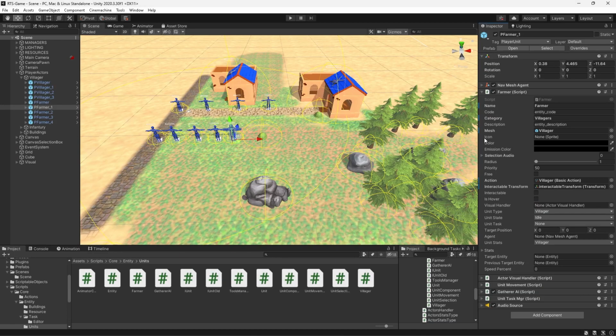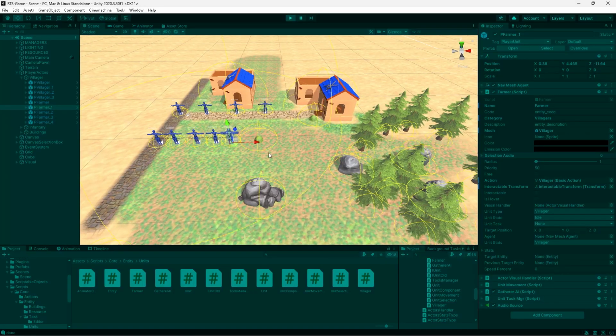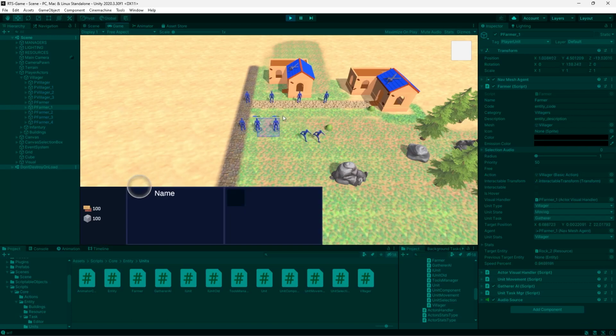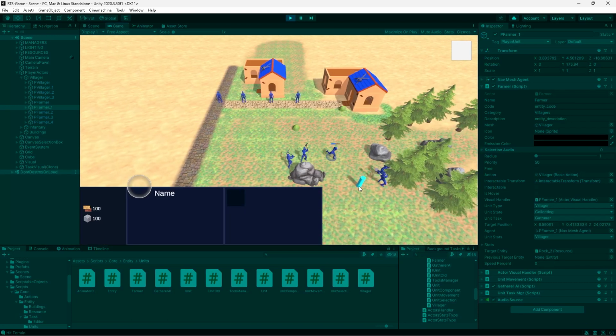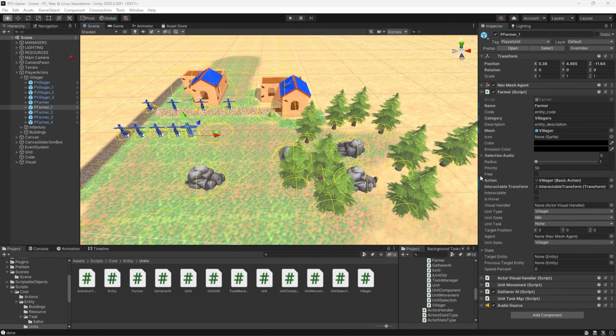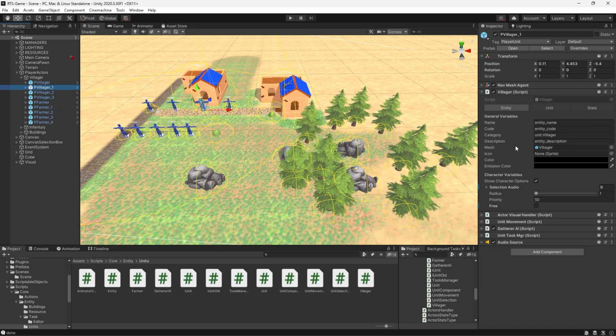Let's start by examining the first script called Farmer. This script derives from the Villager script and is part of an RTS project that I developed before and will be using in this tutorial. As you can see in the inspector, the Farmer script contains a multitude of variables, resulting in a cluttered and overwhelming view. Now let's introduce the second script, which has been optimized using editor scripting techniques, the Villager script.